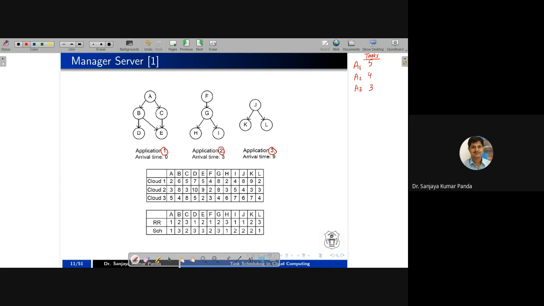That's why I told you while defining the problem that the number of tasks in a particular application is not necessarily equal to the number of tasks in other applications. A1 is having 5, A2 is having 4, so they are not equal, right? And you can see task A to task E, I'm writing A hyphen E, then task F to task I, and task J to task L. So they are part of A1, A2, A3 respectively.